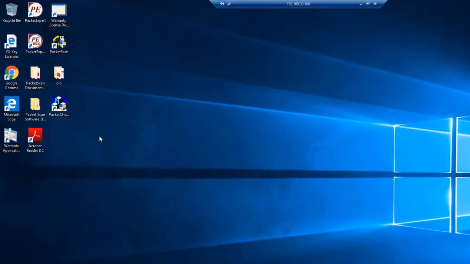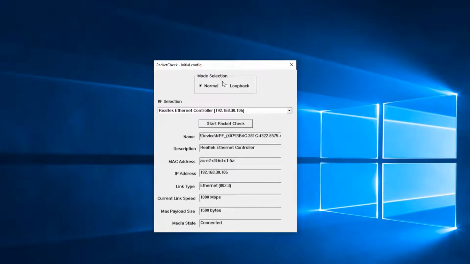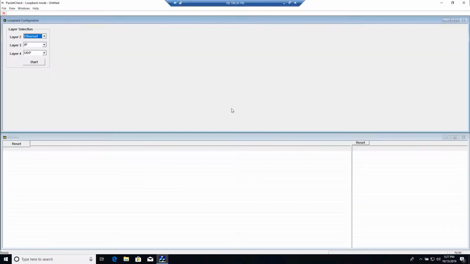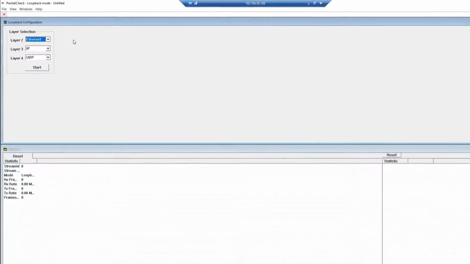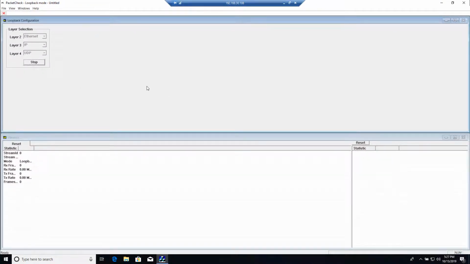Okay, so we're first going to configure PacketCheck B. For mode selection, simply click Loopback, verify the MAC and IP address, and then hit Start PacketCheck to start the PacketCheck software. In loopback mode, all you have to do is select Ethernet for layer 2, IP for layer 3, and UDP for layer 4. This will tell PacketCheck B to automatically switch the source and destination MAC address, source and destination IP address, and the source and destination UDP port. Click Start to start PacketCheck B in loopback mode.